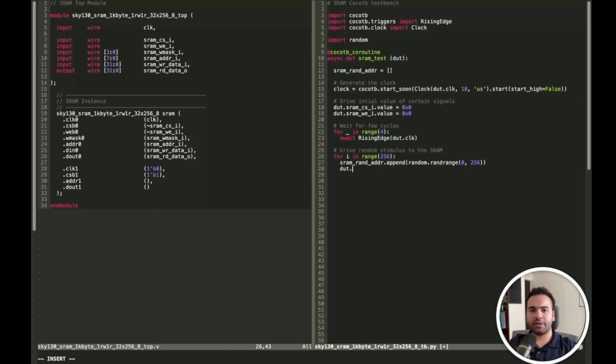Then we enable the chip select, so this would be 0x1. We enable the write enable signal as well, so write enable underscore i dot value is equal to 0x1. The write mask, like I said, would be a random value, so random dot randrange 0 to 4, because the mask can take any value between 0, 1, 2 and 3. Actually, it's a 4-bit signal, so it can take any value between 0 and 15. So this has to be 16.